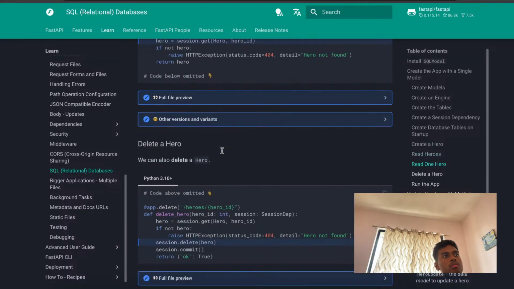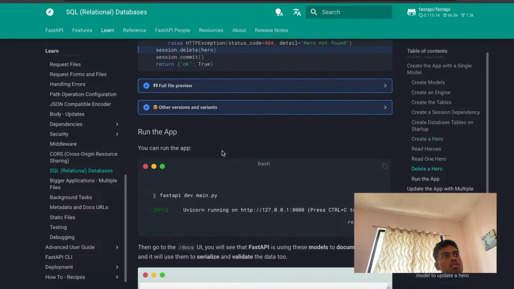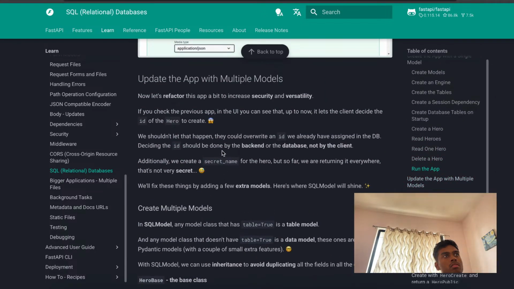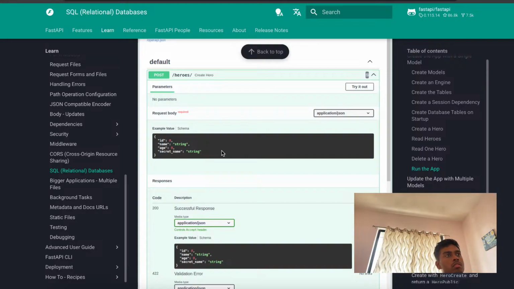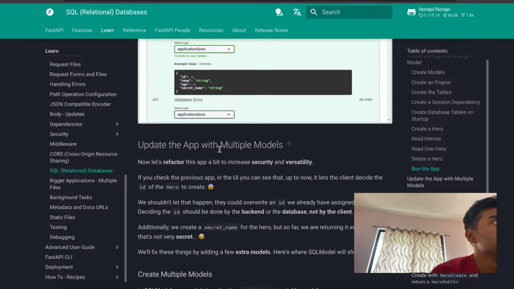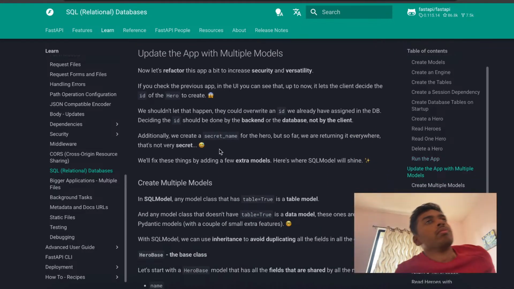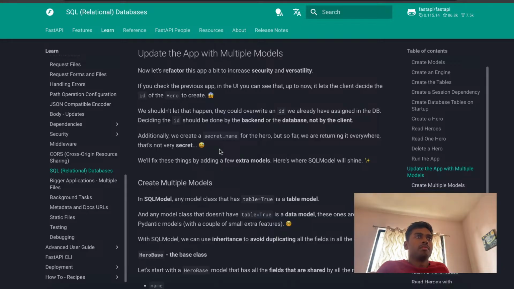Update the app with multiple models. Now let's refactor this app a bit to increase security and versatility. If you check the previous app, in the UI you can see that, up to now, it lets the client decide the id of the hero to create. We shouldn't let that happen. They could overwrite an id we already have assigned in the DB. Deciding the id should be done by the backend or the database, not by the client. Additionally, we create a secret name for the hero, but so far, we are returning it everywhere. That's not very secret. We will fix these things by adding a few extra models.